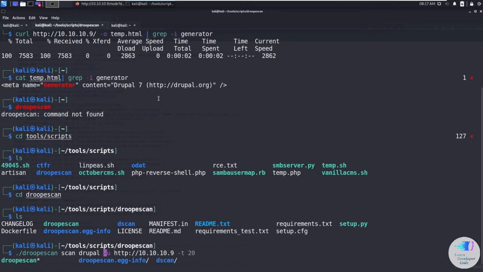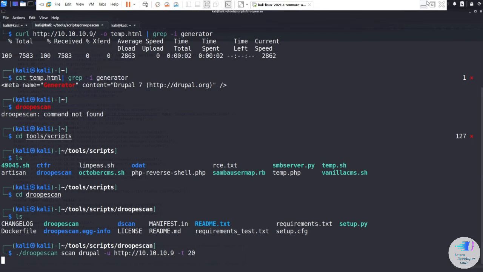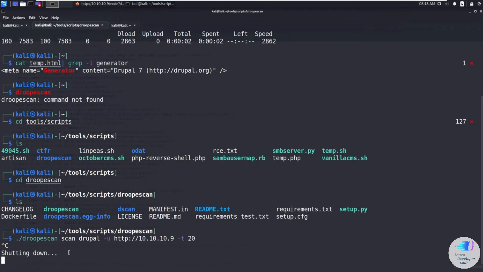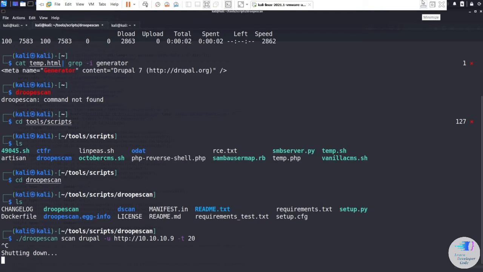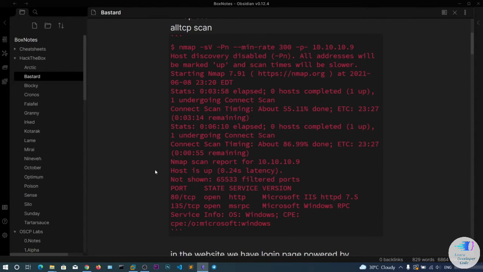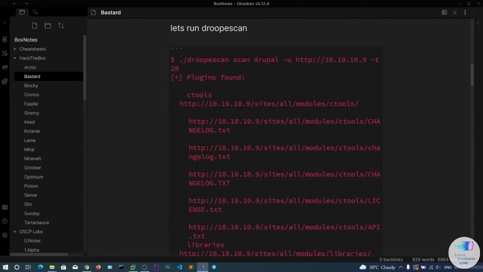Let's say scan Drupal, and I want to specify threads 20. This scan will take so much time, nearly 1 hour, and you can increase these threads to save some time, but it will take at least 45 minutes. So I'm going to stop this scan. I have posted in the Discord too that this DrupScan took so much time. So plugins found.